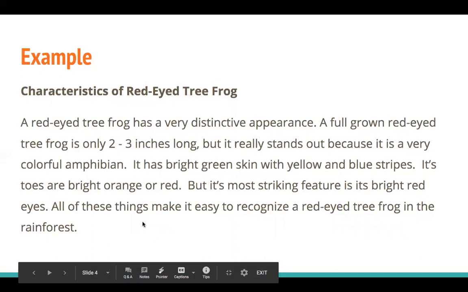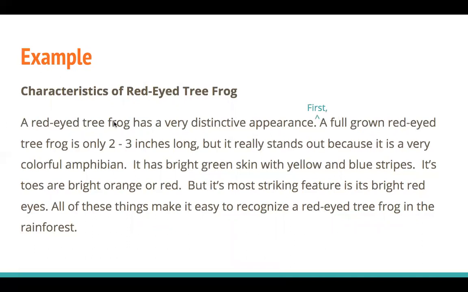So now I'm going to show you where I added in some transitions. So one, I noticed I could add the transition word first here. So I could say, a red-eyed tree frog has a very distinctive appearance. First, a full-grown red-eyed tree frog is only 2 to 3 inches long. So see how I'm kind of adding this and making it a sequencing paragraph by adding in the transition first. I'm going to start naming some of their distinctive appearances, and that was my first one I named.